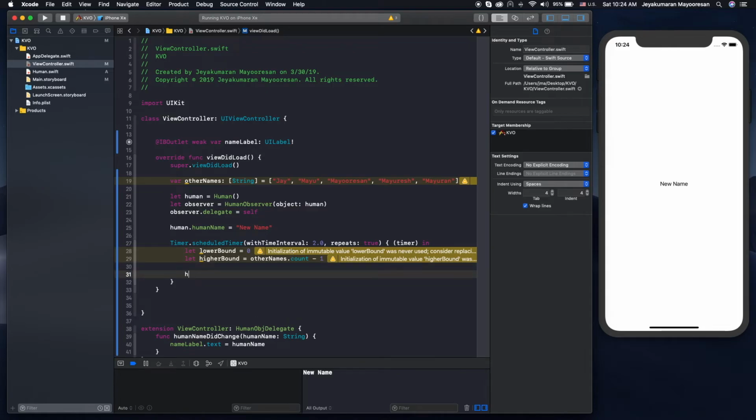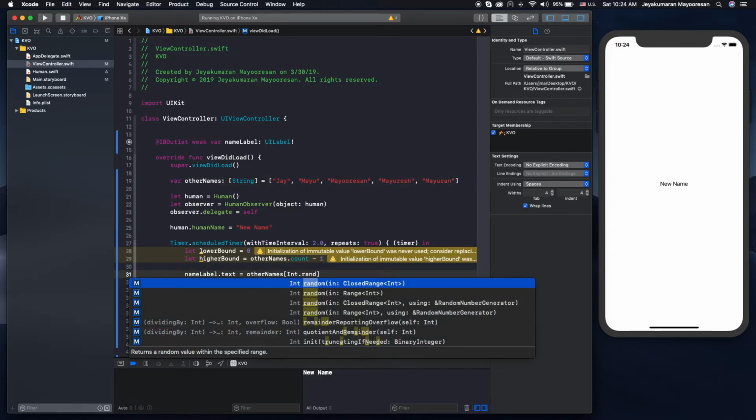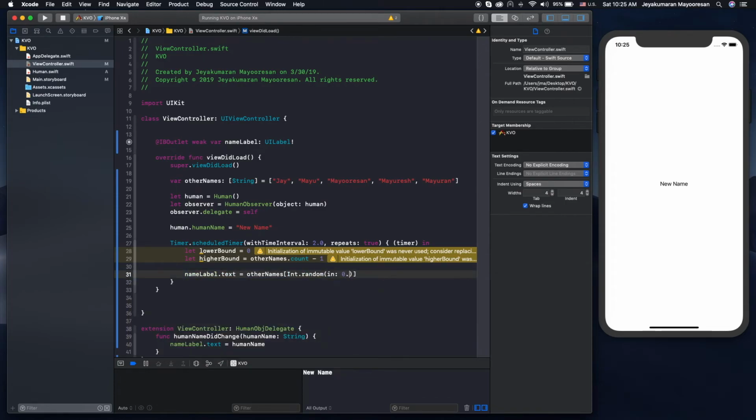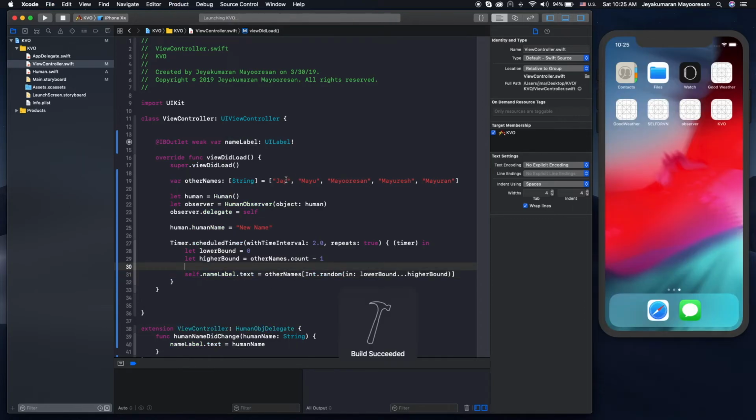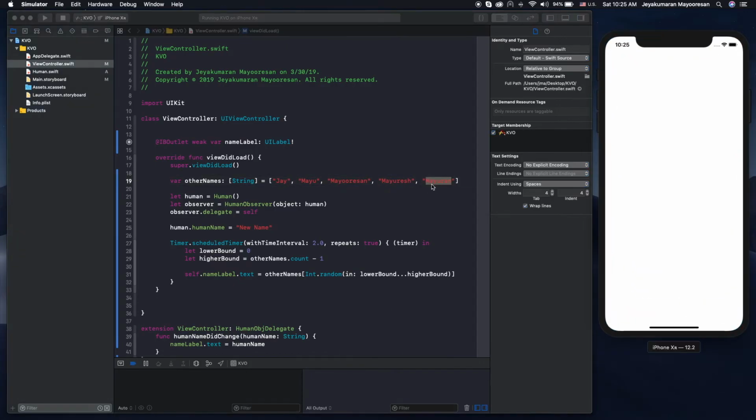So the next thing is I'm going to set the value for the name label dot text equal to other names inside the array, and I'm going to say int rot random. It's going to call a random number within the range that we are giving. So the range is going to be lower bound to higher bound. This way we can avoid array out of index bound kind of problems. We have to put self here because we access it inside a closure. So let's run it and see if these names are dynamically updated randomly in the label.